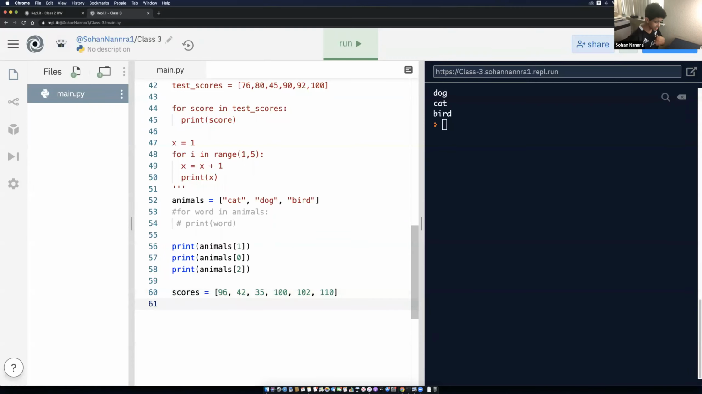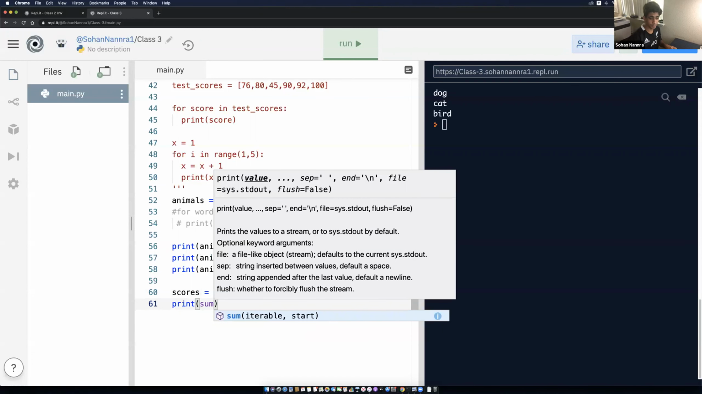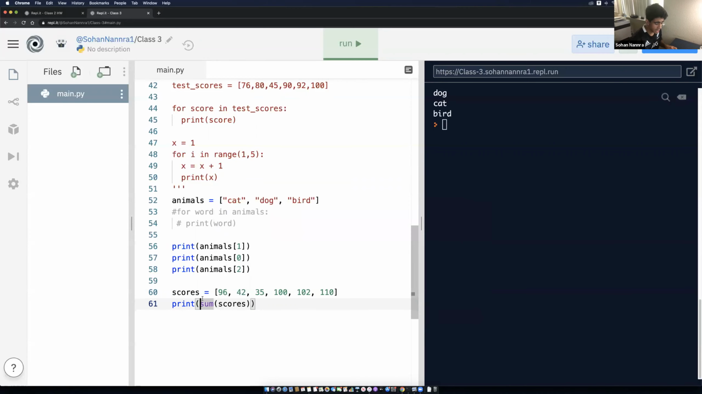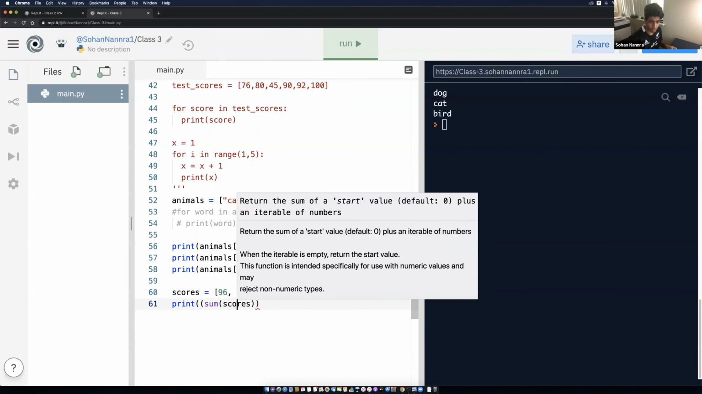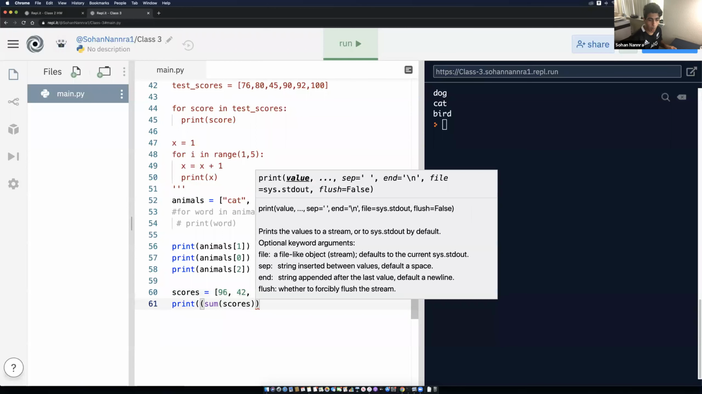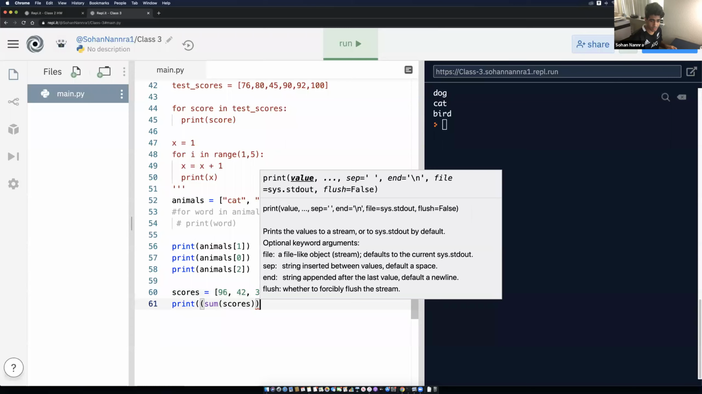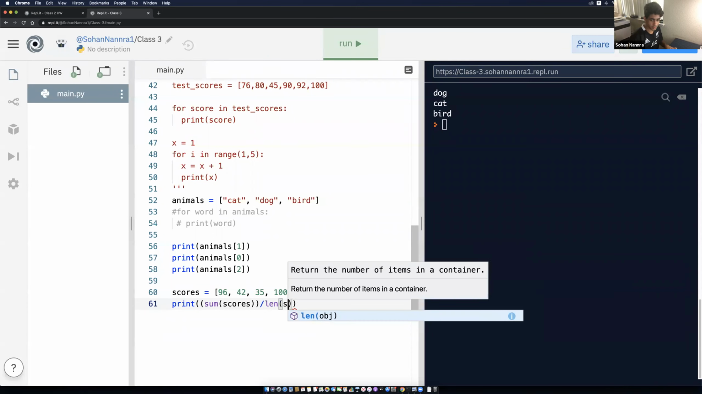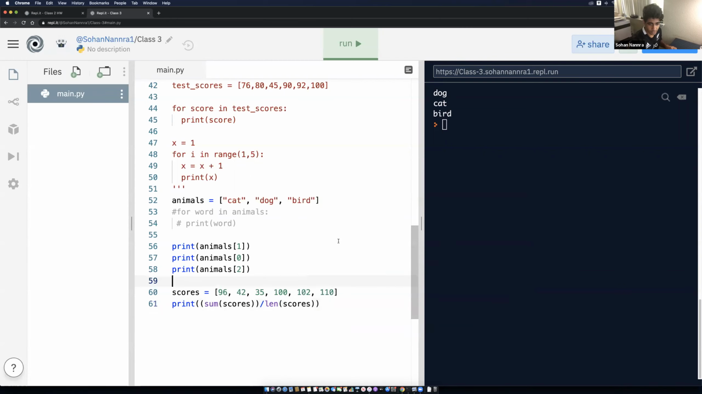So what we can do is use the sum function in Python. So we can print out the sum of scores. Once we print out the sum of scores, to find the average, we have to divide it by how many there are. And let's say we didn't know how many there were going to be. We're going to say print out sum of scores divided by len of scores. So that'll give us the average.